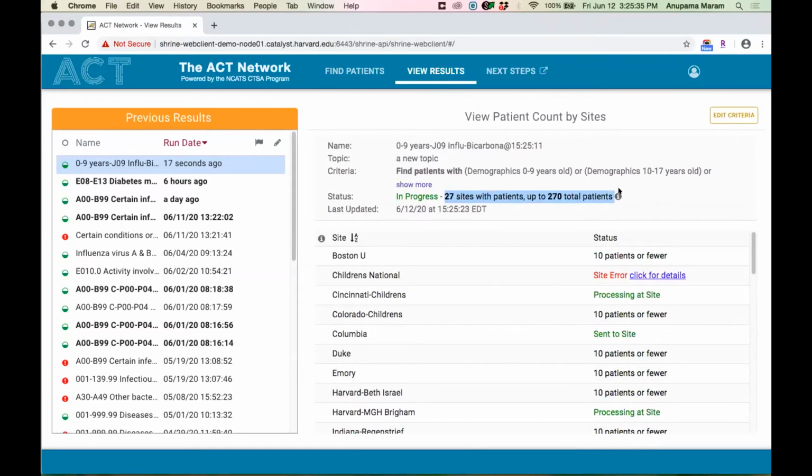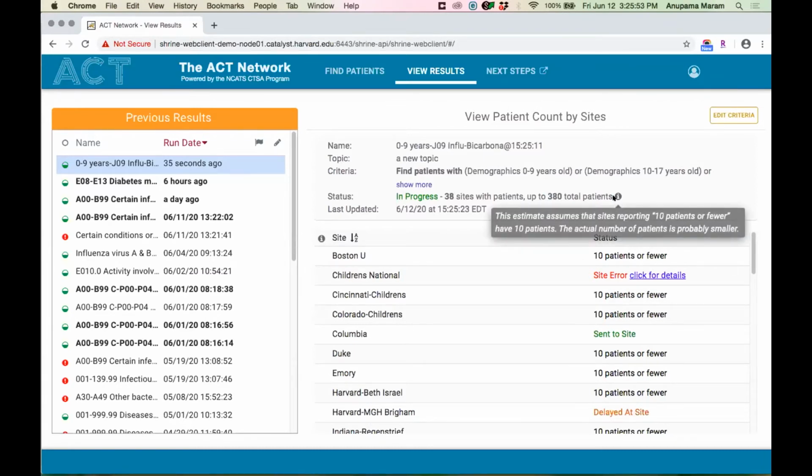So as the results are coming back, it rolls up to the number of sites that were able to provide a patient count, and it also adds up to the maximum patient count that you can find. So it's a really cool thing we were able to do. We also have some help text here because of the obfuscation. We wanted to make sure researchers understood what that boundary meant.